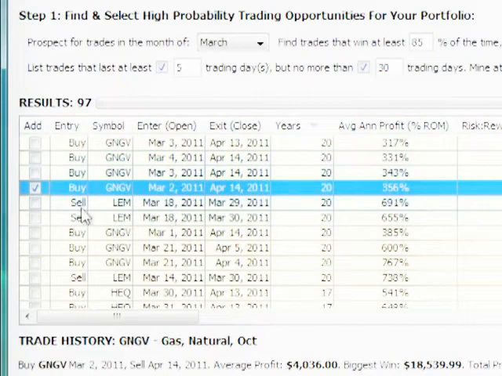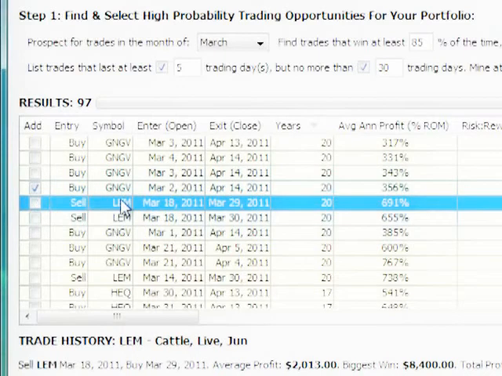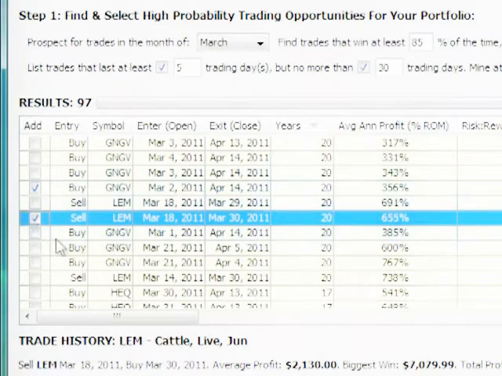Now along here we have another one, which is LEM, which we're going to take in here. And of course LEM, that's cattle, that's live cattle, and that's the June contract. And so we're going to come in here and say March 18th to March 29th. We got March 18th to March 30th. So basically the same strategy, and we're going to take the longer one. And then we've got another one, some more GNEVs. But we can come in here, and that's just searching by the highest number of years.